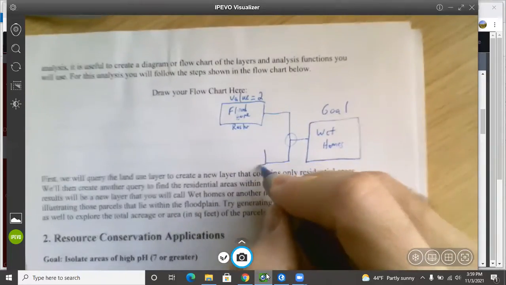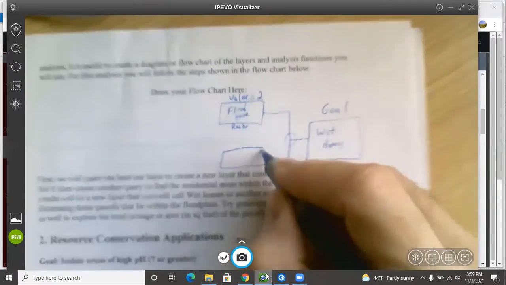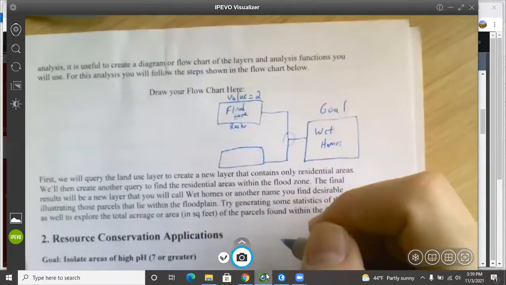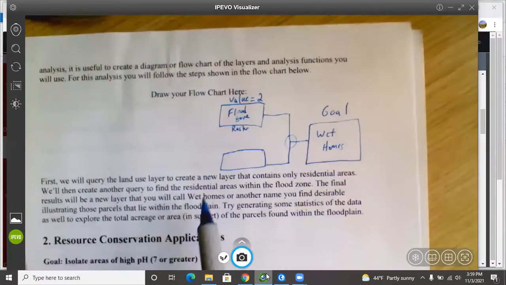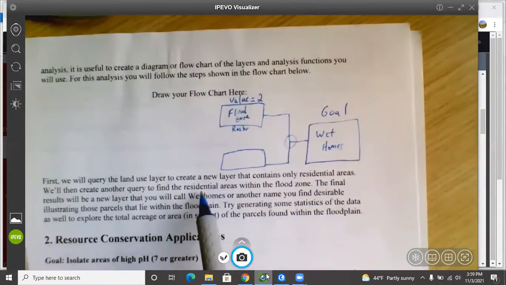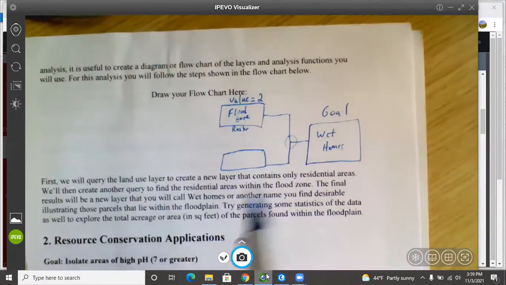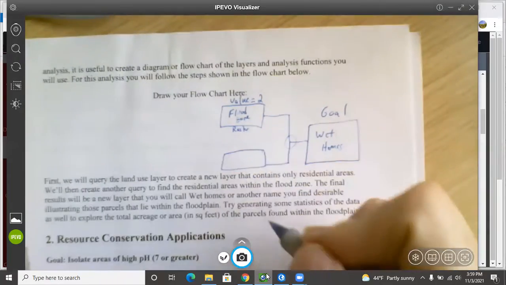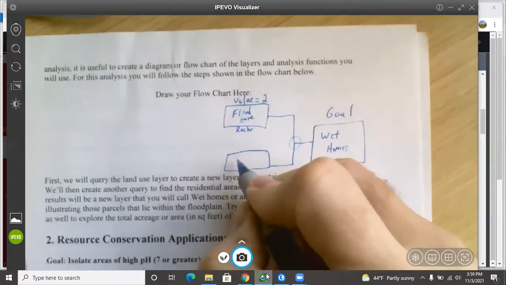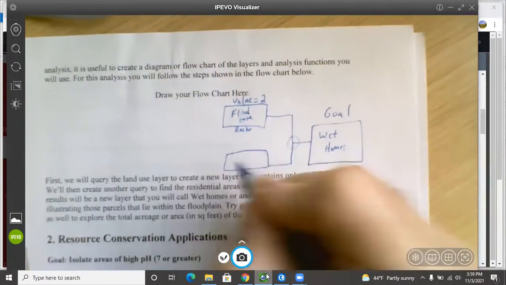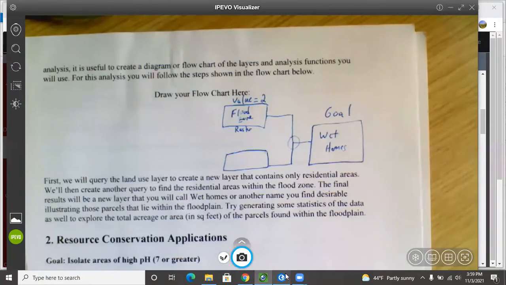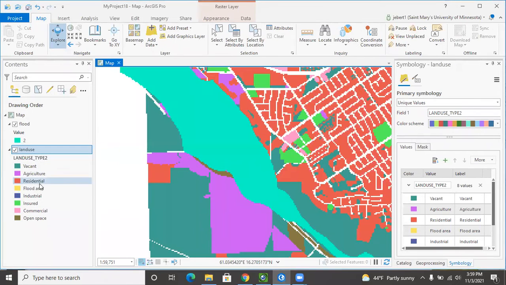We also know here that we are looking for our residential areas from our land use. So we know that, and there's a couple ways to do this. I'm going to show you the broken down way first. But we know that we're looking for wet homes. And if we explored our data over here, we know that we did that before, that our residential areas are values of 3 inside of our land use.